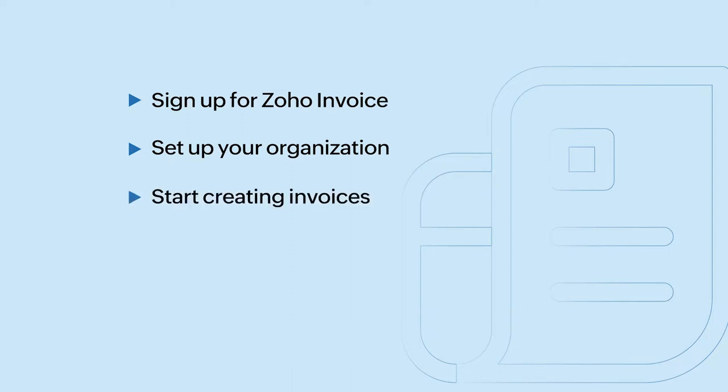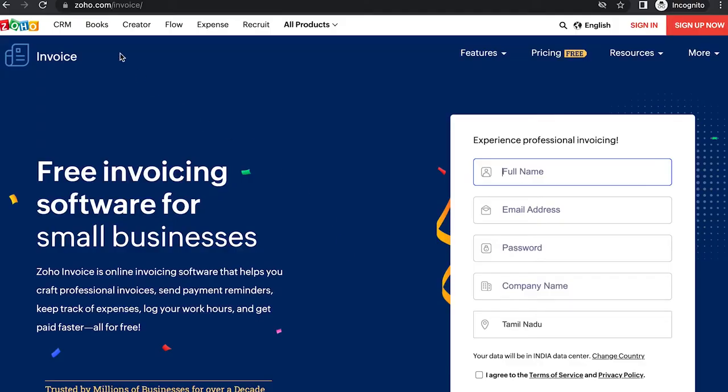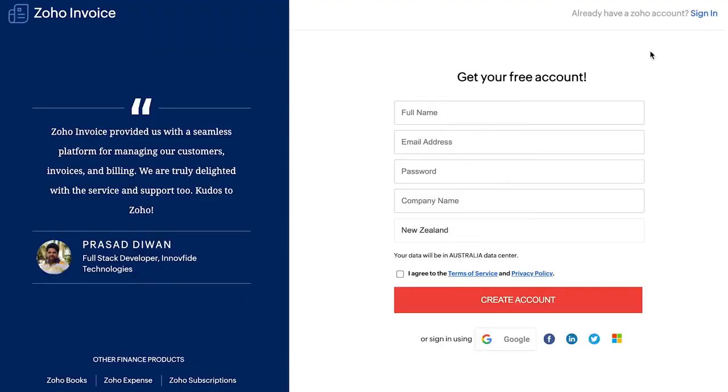To get started, go to www.zoho.com/invoice and click the Sign Up Now button. Here, enter your name, email address, create a password, and enter your company name. Select your business location and click Create Account.